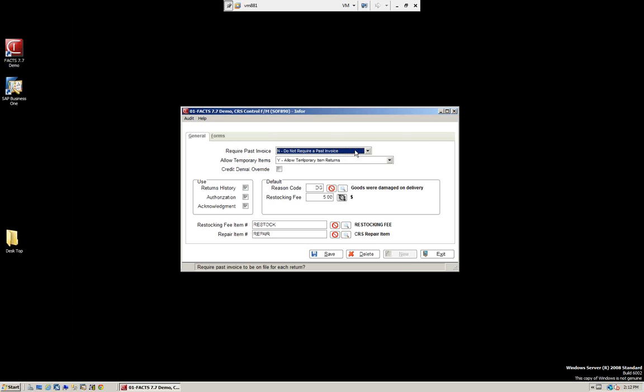Require past invoices. We're not requiring a past invoice, so we have the option. You saw that F1. We have the option of always requiring a past invoice here. We can require a password if there's no past invoice. This is important depending on your type of business, because a lot of times what people do is they'll only return the stuff that they purchase. They don't want someone who purchased from the competition to bring it back to you, so you can actually set this up here.